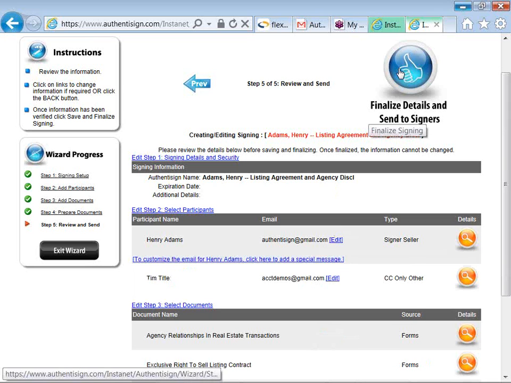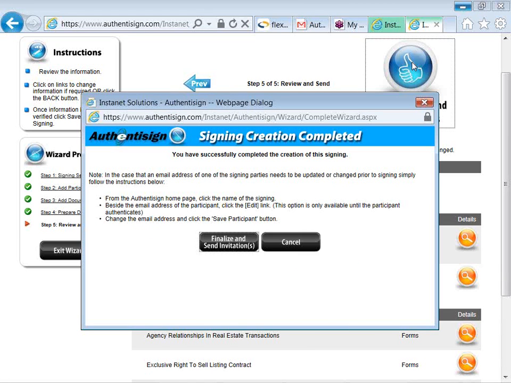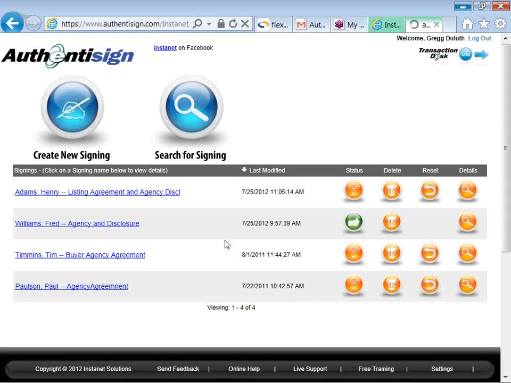As we click Finalize and Send in the top right corner, we will be prompted, are you sure you're ready to send out this invitation? Your signing is correct and complete? Yes, it is. I'm finalizing and sending that invitation. Authentisign will deliver the invitation to the first signing participant.